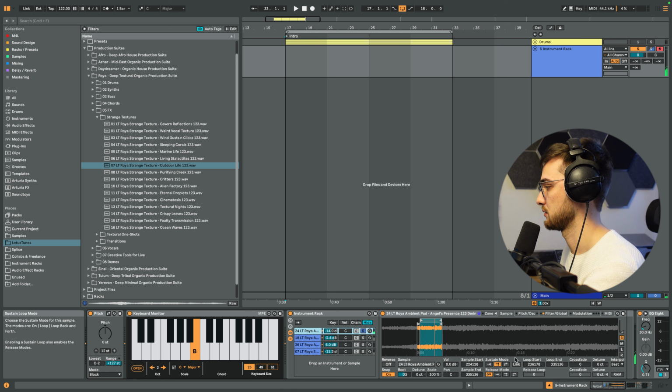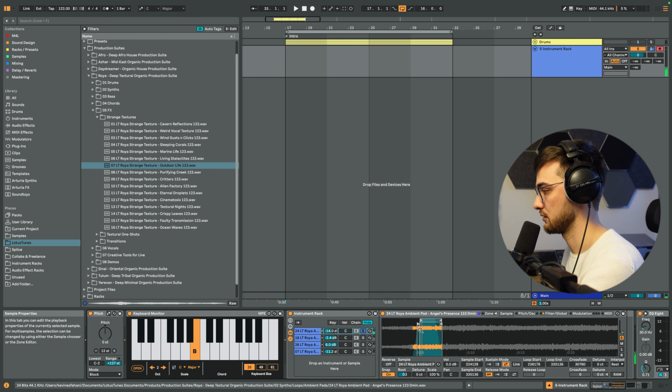You can also increase the crossfade a bit so you don't get those annoying clicks. And you can change the sustain mode to back and forth. So look, if we play something now, forward, backward, forward, backwards. So we're getting like an infinite pad loop, and that's what we're looking for in these sounds.